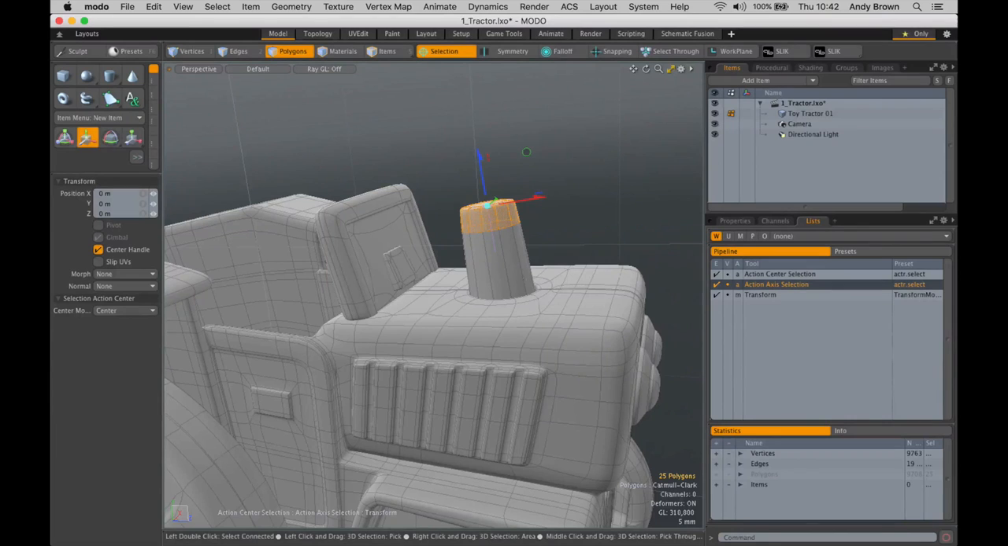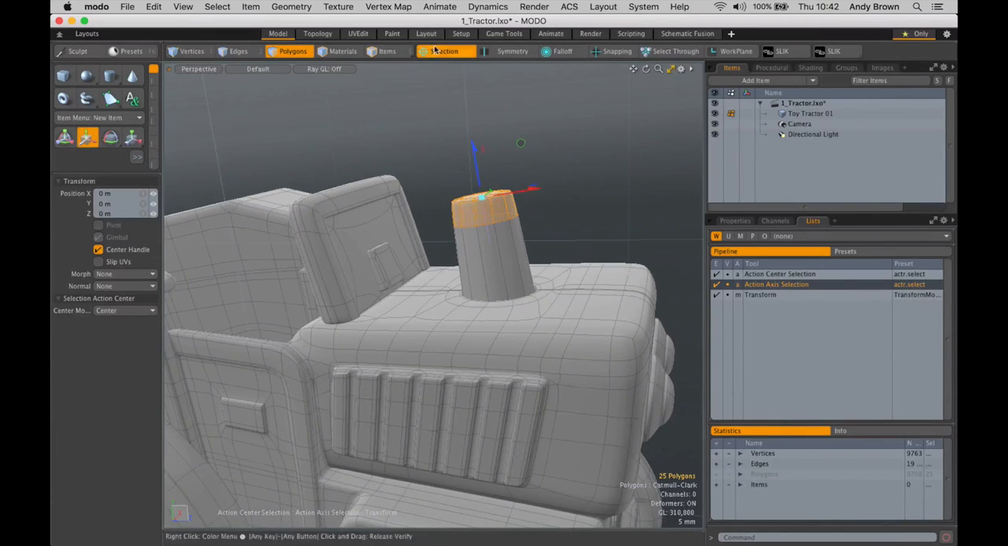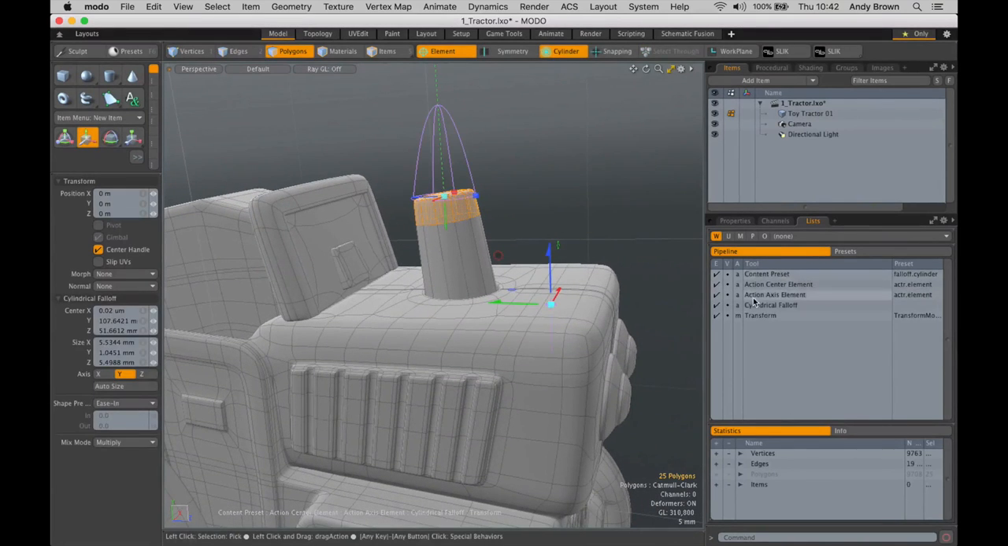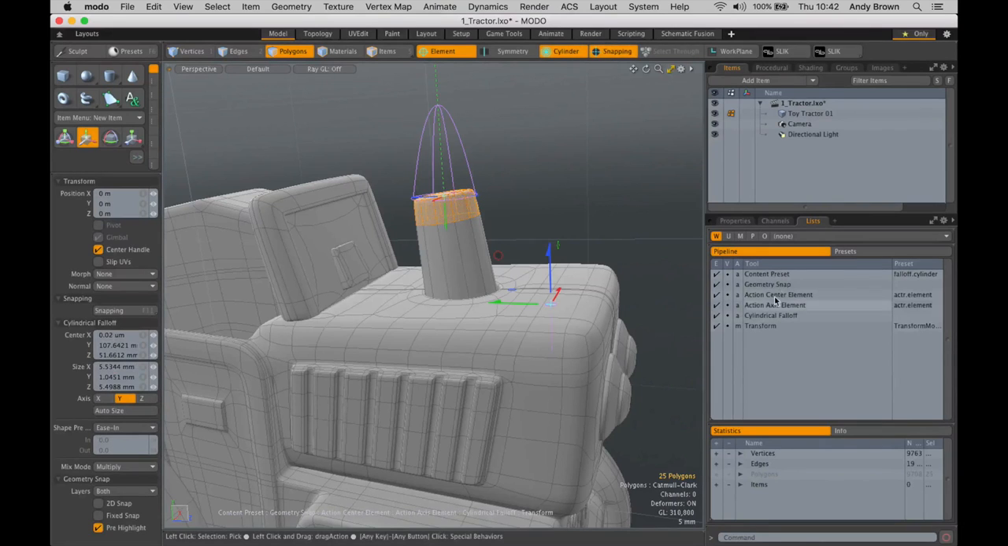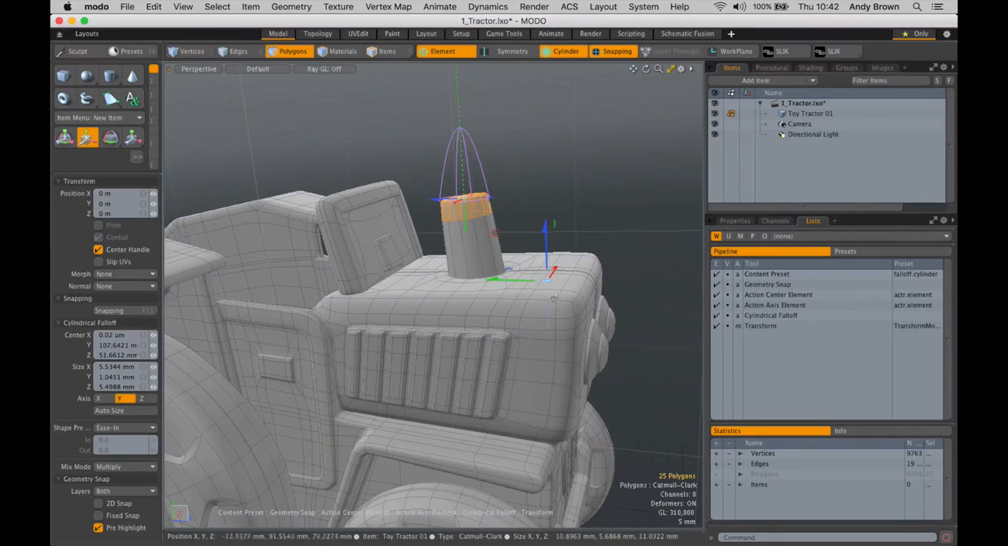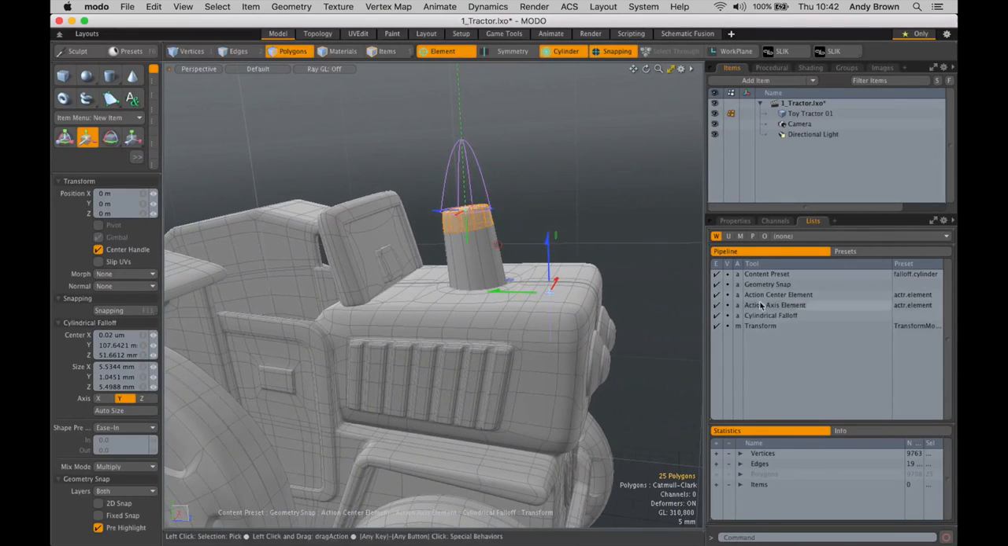And then if I change that to element, you can see that changes. If I add a fall off, the fall off gets added in. If I add snapping, snapping gets added in. And this is how we build tools up inside of Modo. And the pipeline displays the combination of all those elements.